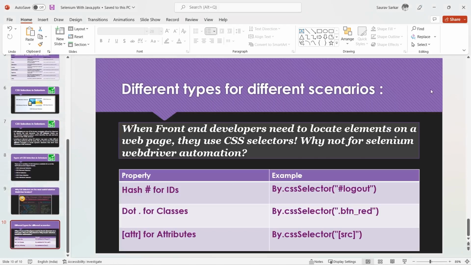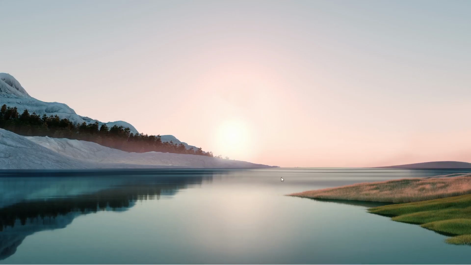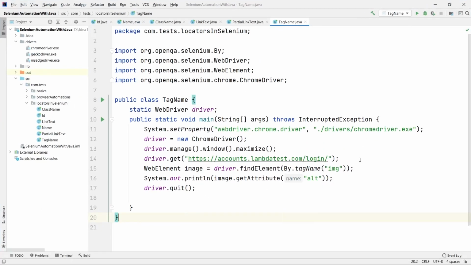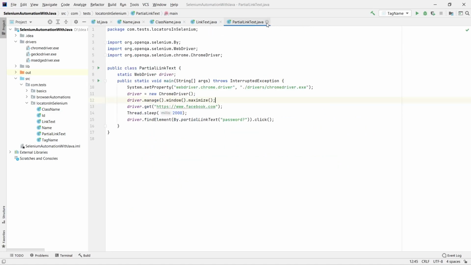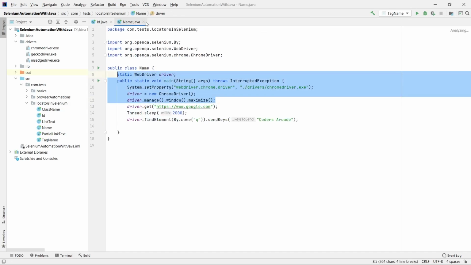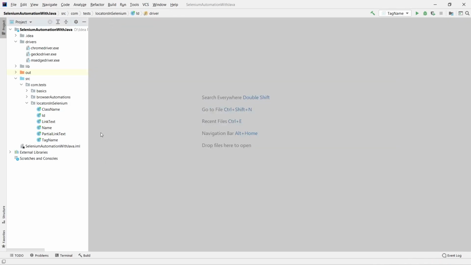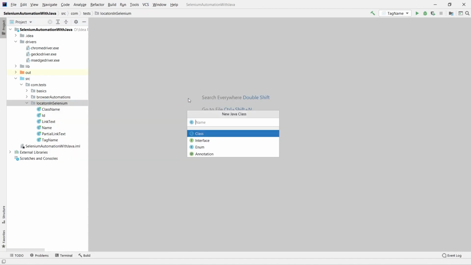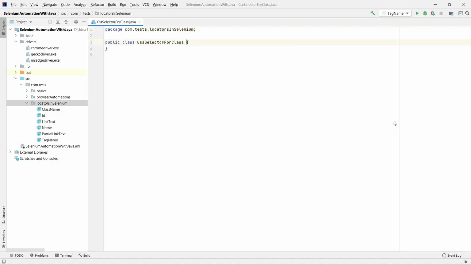Now let's go back to our project and let us try to automate any web page using the CSS selectors. Okay. So as I said, inside this package, this is our earlier project that we have made. Here we had all the programs, right? Let me close all of them and let us do it using CSS selectors now. Okay. So inside this locators in Selenium, I will right click and create a new Java class, say CSS selector for class. Okay, and press enter.